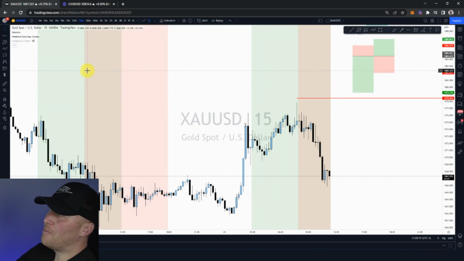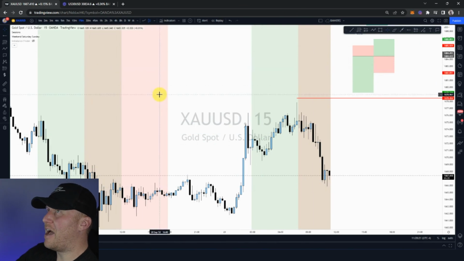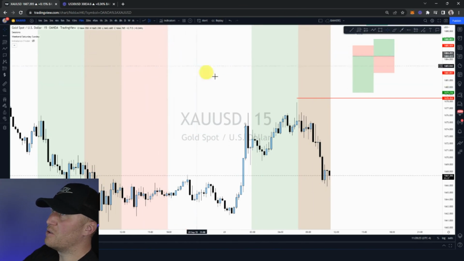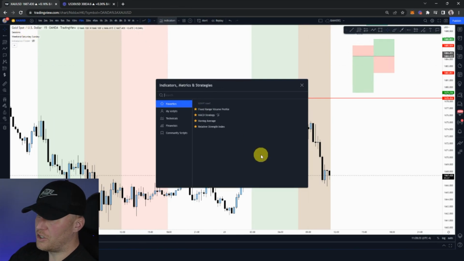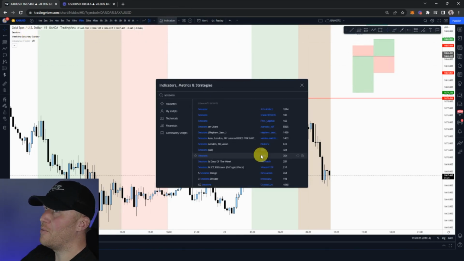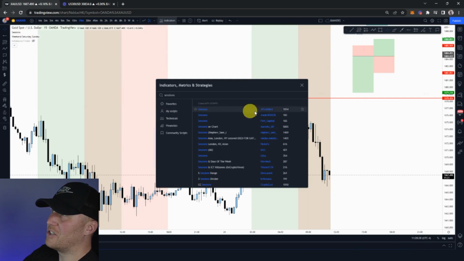So any type of indicator that you want to add, you can customize those as well. Indicator tab up here, and you can just click on this and you can search just about any indicator. So if you want to add any of the ones that I use, you can search here. So sessions, and any one that I use here, it's typically just the top one. So sessions, this is the first one here, usually the one with the most amount of likes.